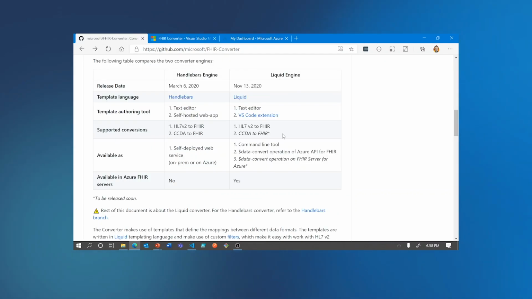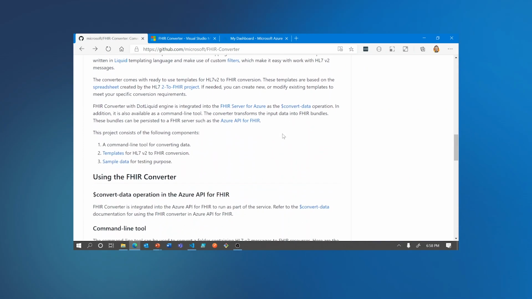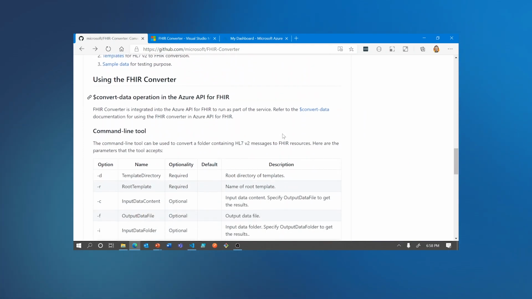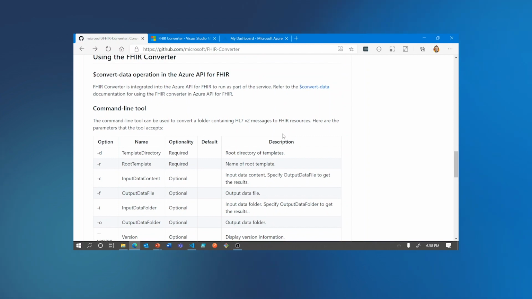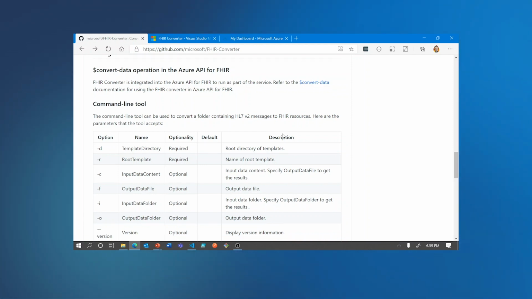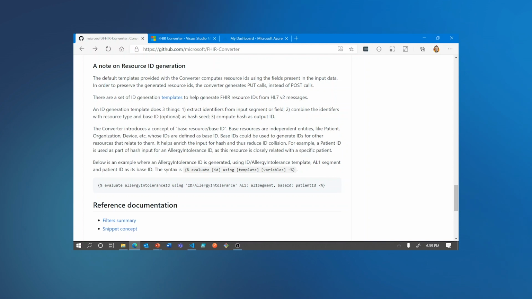As we continue to look at what's in the README file, you'll find information about how to use the converter and what you can do with it in the Azure API for FHIR. In this video, we'll just focus on a developer environment and what you can do with the converter, but the information for how to use the converter with the Azure API for FHIR is provided. When we're converting HL7v2 or CDA resources into FHIR bundles, we have to generate resource IDs for the FHIR resources. There is a note in here on how resource ID generation works.